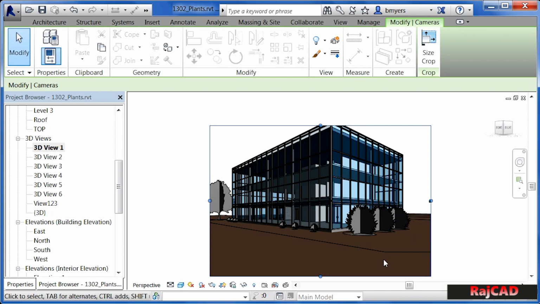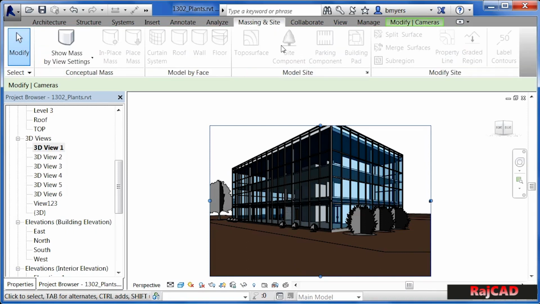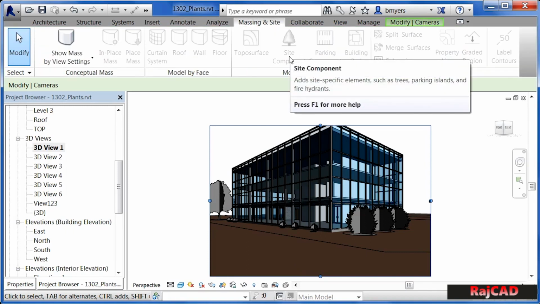They're actually hosted to the site. So if the site slopes down, each of the trees, each of the bushes will come in at the appropriate height to be able to sit at the site at that elevation. So to place trees, bushes around the outside of your building, simply come up to Massing and Site and then choose your site components and place them anywhere you need them around your building.